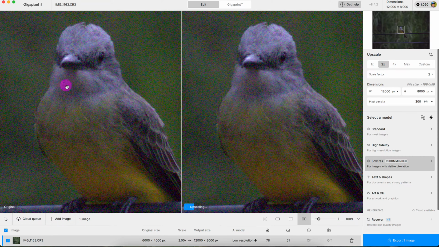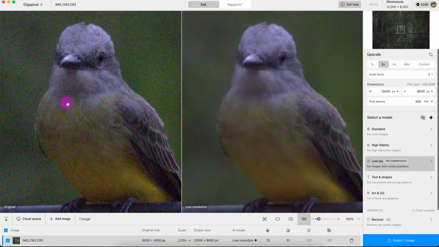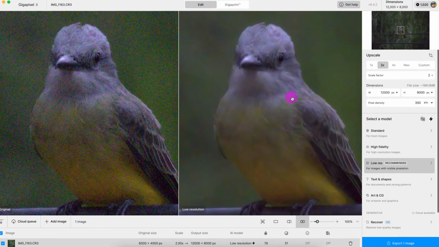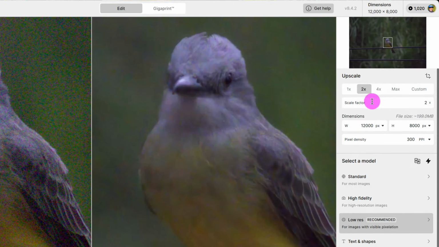And on the left-hand side is the before image or the original. And on the right-hand side is the automatic upscaling and image improvement. So it's automatically upscaling the image by 2 times, or a factor of 2, to 12,000 by 8,000, which is not something I need, especially with a file size of almost 200 megabytes.